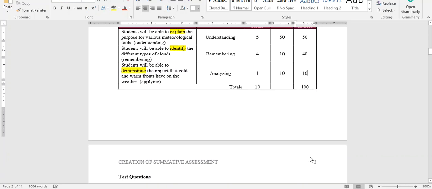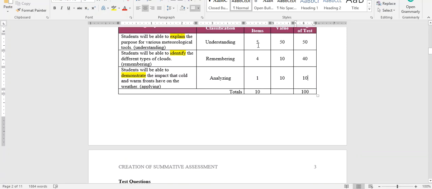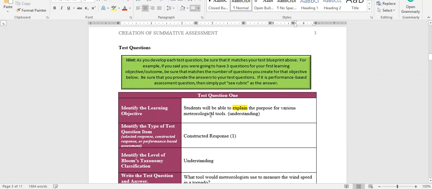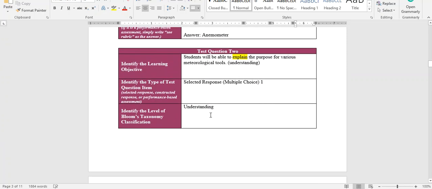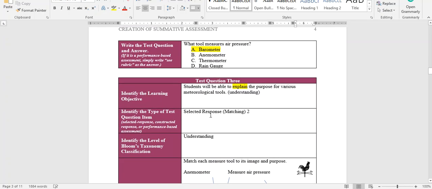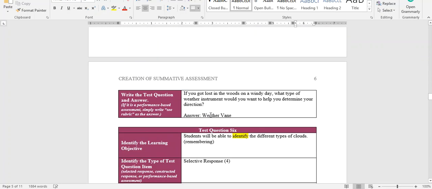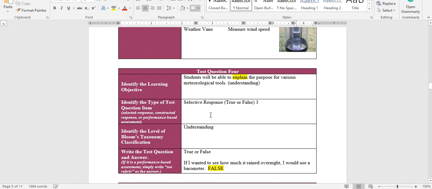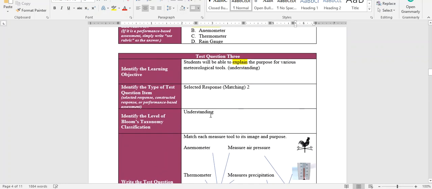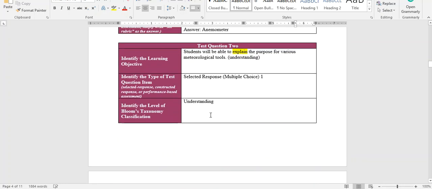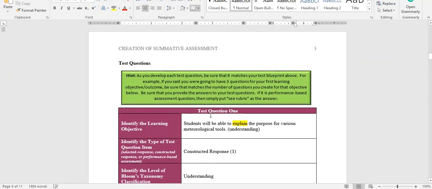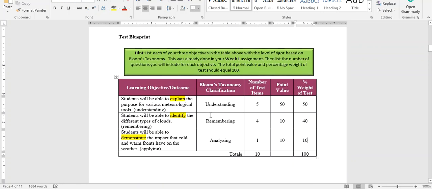So then what I did is said, okay, I've got 5 items. So I copied and pasted the first objective 5 times. So here's question 1, 2, 3, 4, and then 5. And you'll see 6 is the next one. So I copied and pasted that 5 times because I knew that's what I wanted.